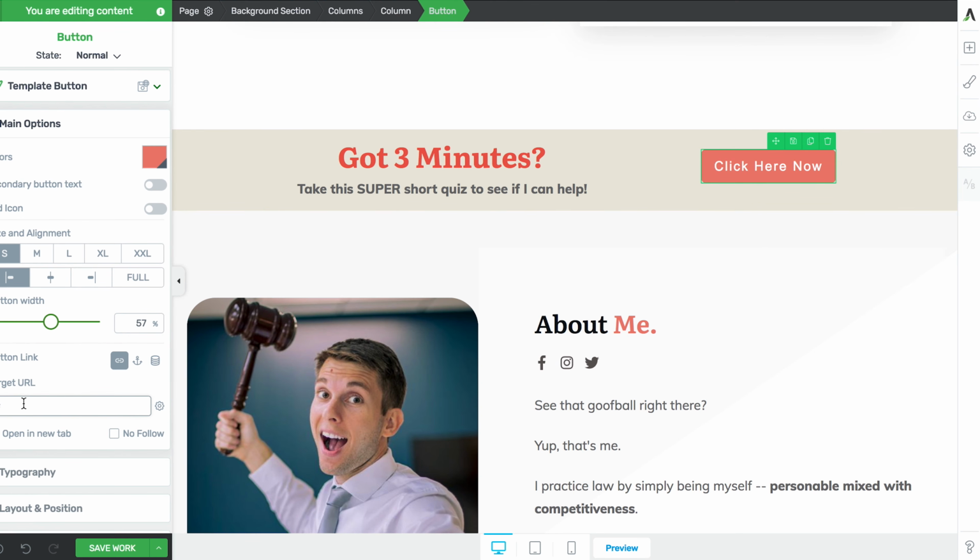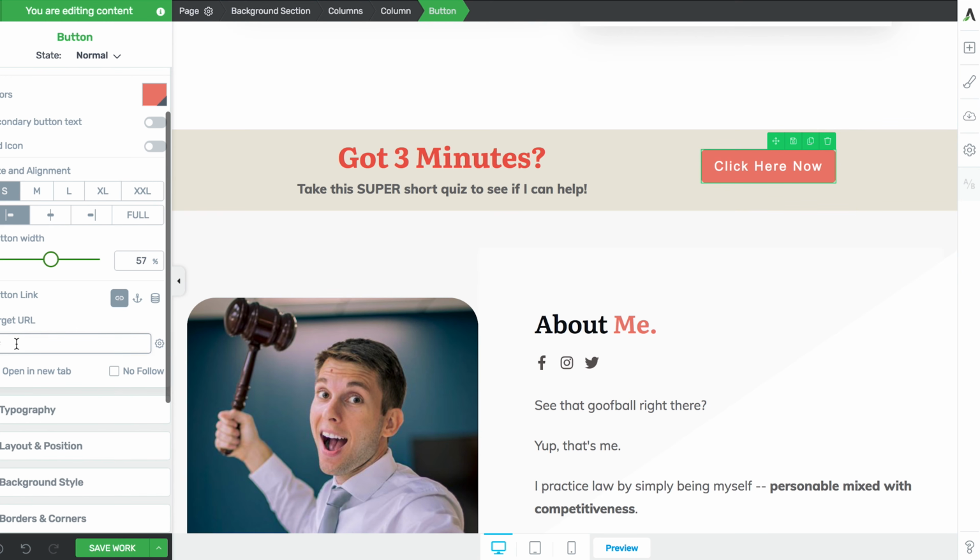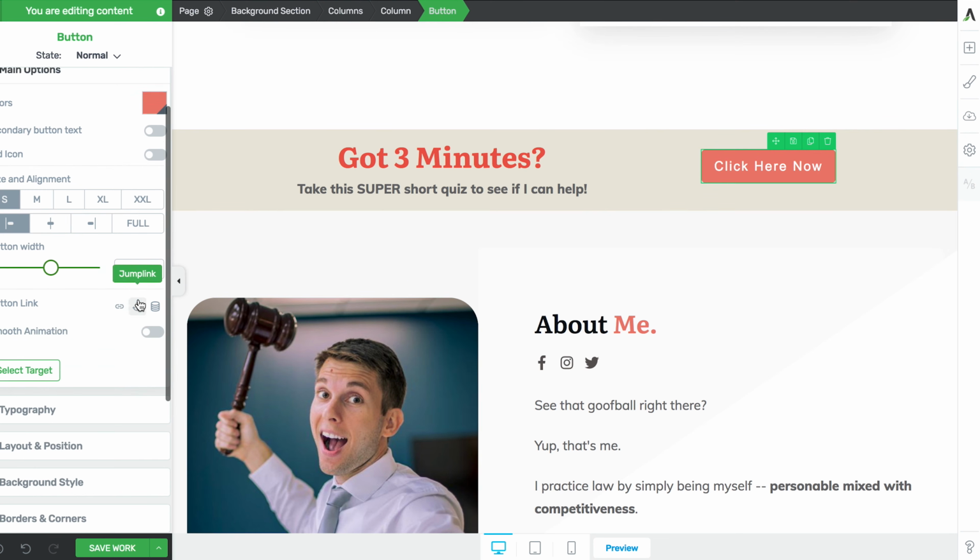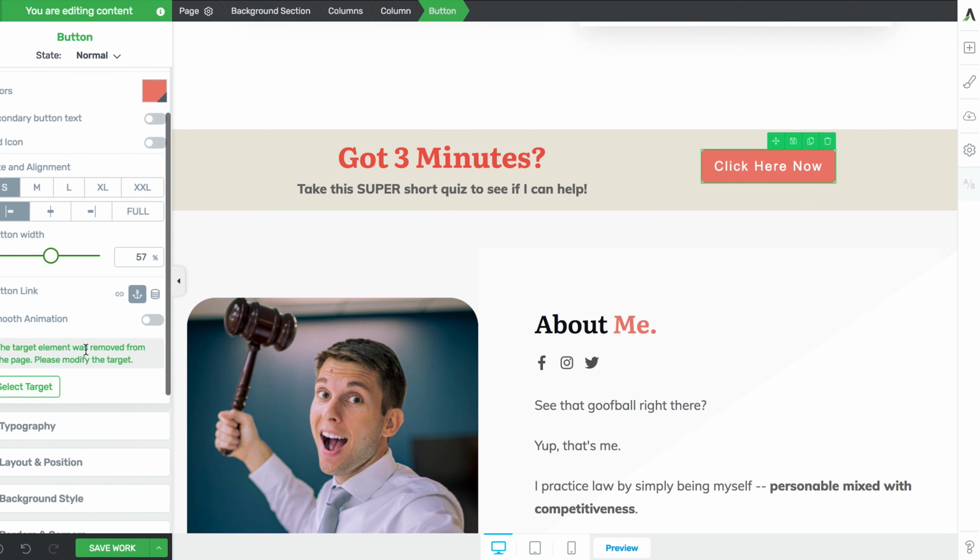And this right here is important because once you decide where you want the button to go, you put in your URL right here, and then maybe you want to open up a new tab when people click on the button, or alternatively, you can always just have them click on it and then it refreshes this page to what they just clicked on. Or if you want it to jump from one point to the other, you can always add a jump link. And to do that, the target element was removed.